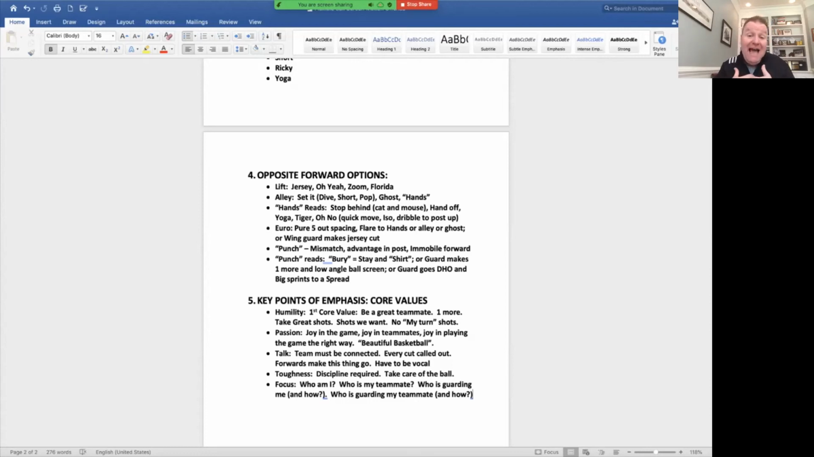One of the things that I will hopefully have an opportunity to continue to coach and experiment with is having my point guard or my 2 guard be the forward who's sprinting to screens, ghosting screens, playing out of hands. But you have to be vocal. Toughness, discipline's required to play this way, and you got to be tough to take care of the ball.